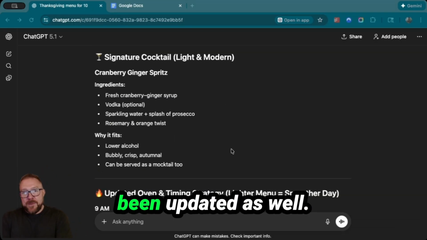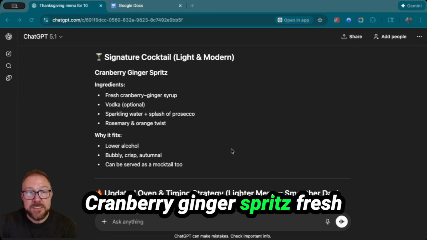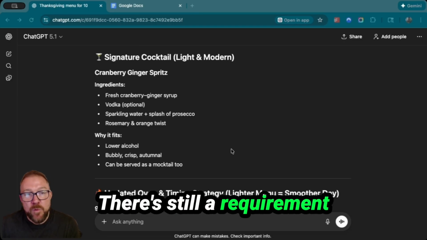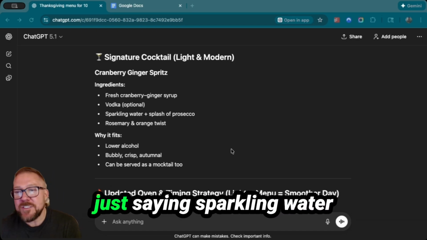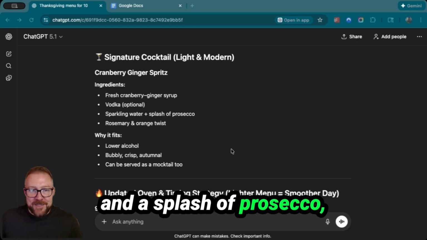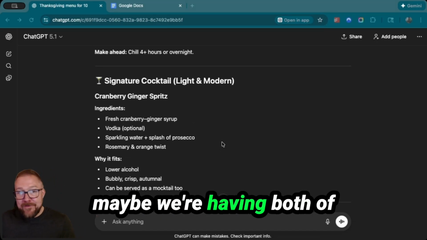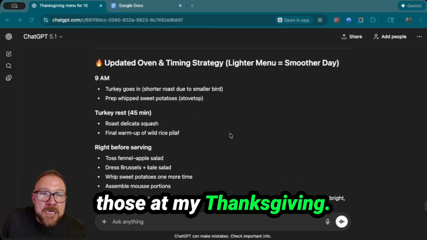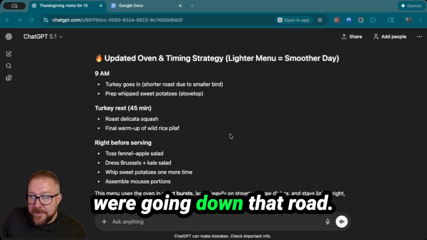Lastly, the cocktail has been updated as well. Light and modern cranberry ginger spritz. Fresh cranberry ginger syrups. There's still a requirement to make syrup there. Vodka optional. I will be having the vodka, just saying. Sparkling water and a splash of Prosecco. So that sounds great. To be honest with you, maybe we're having both of those at my Thanksgiving. It's also updated the timing strategy for the oven since we were going down that road.